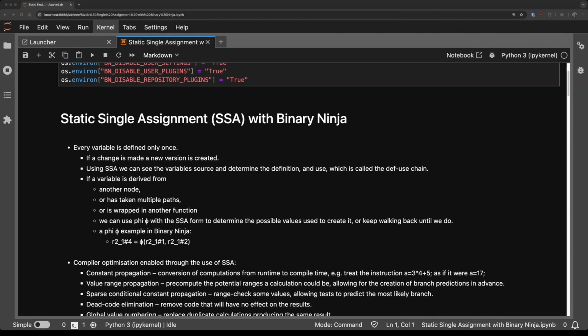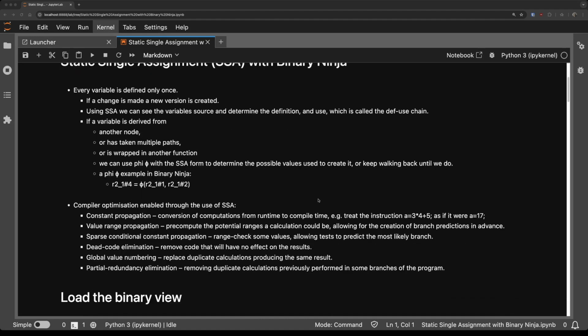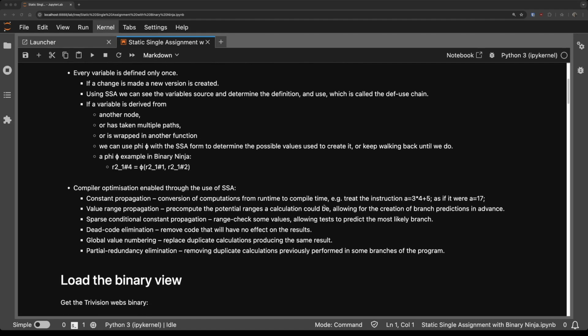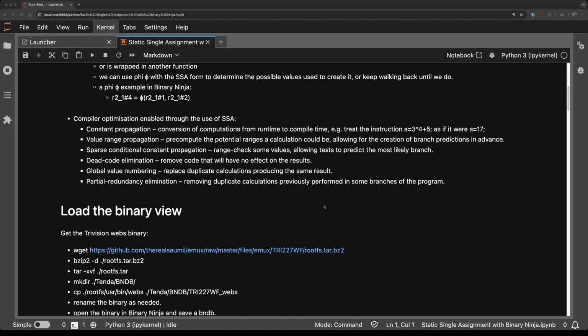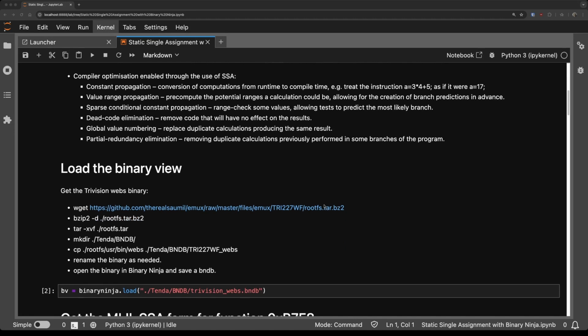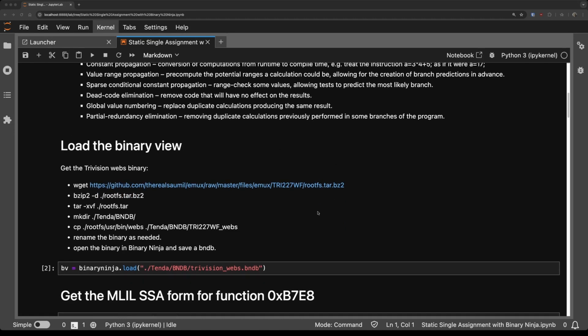And then what else can we do with SSA? SSA is part of compiler optimization, and it's used for things like constant propagation, value range propagation, value set analysis, dead code elimination, all those sorts of things. But what does that mean practically, and how do we use that in Binary Ninja? We've basically already grabbed our binary, but if you want to do this yourself, the instructions are there.